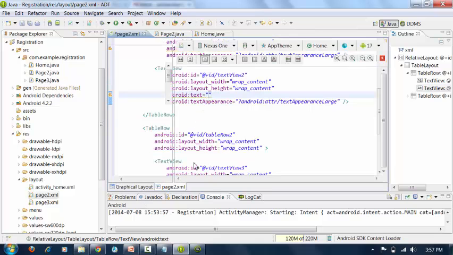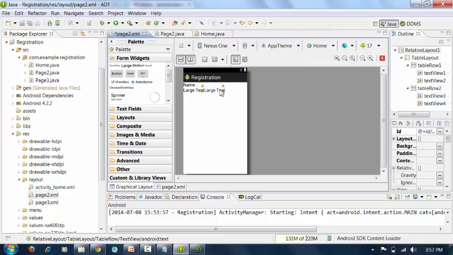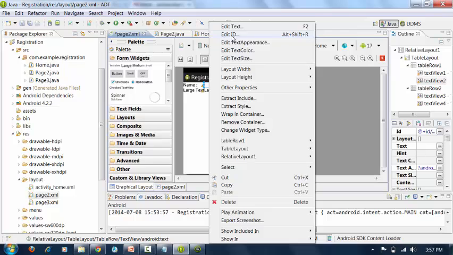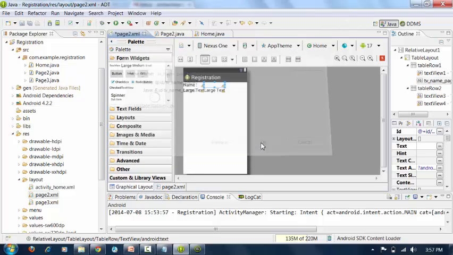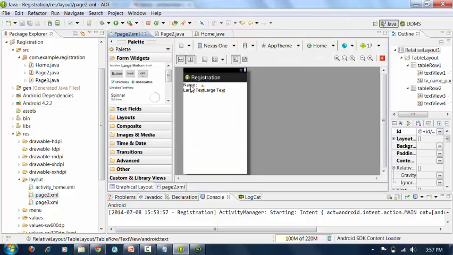And you have to change the ID for that. So right click, edit ID. Here I'll give TV underscore name and it is displayed in page 2. You need not give an ID to your first text view because you won't change any text on this in the Java code. You have to change the ID only for the second text view.